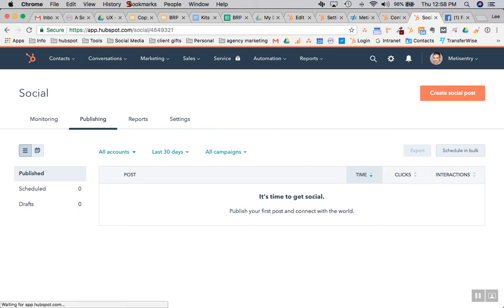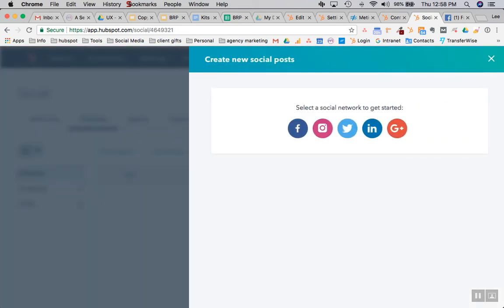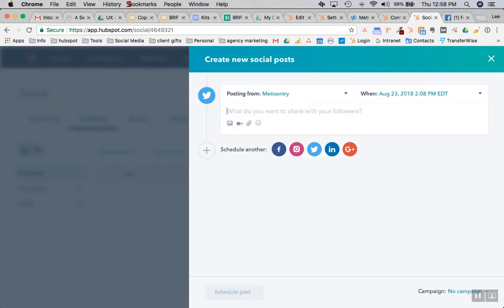Okay, so you see we have a clean area here. We haven't posted anything, so go up here and click Create Social Post, and just choose the first social network that I want to use. I like to start with Twitter, and I'll show you here why in a second. Because Twitter has hashtags, and you can be sort of more reductive. You'll understand what I'm talking about here in a second.